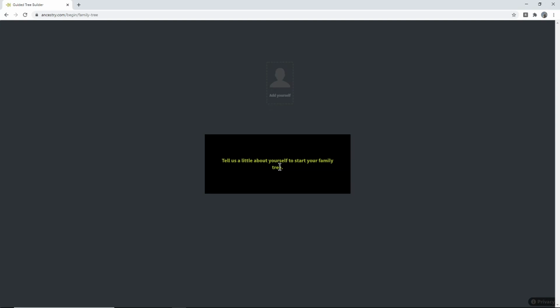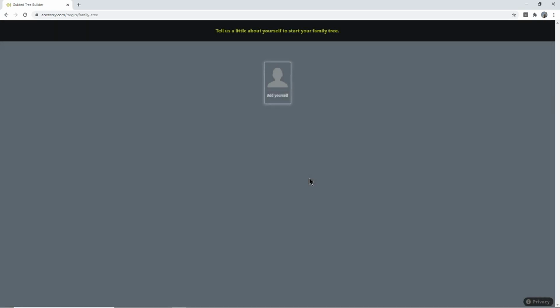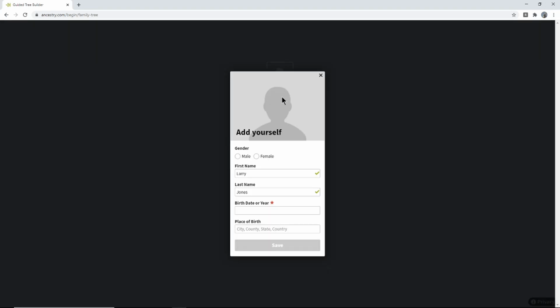Now it's going to say, tell us a little bit about yourself to start your family tree, and it's going to give you this little wizard, and it's going to import your name information. Notice that the menu's gone. That'll come up in a minute. So tell us a little bit about yourself. Now it imported my first and last name from when I set up the account in the last video.